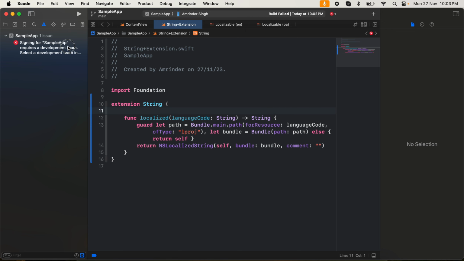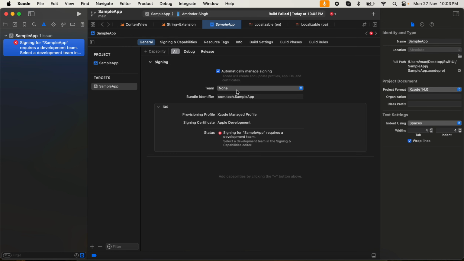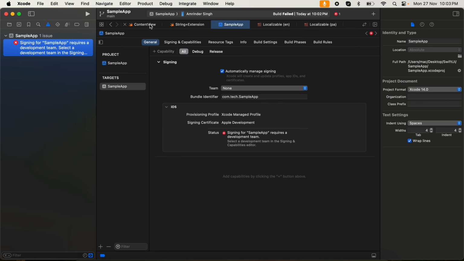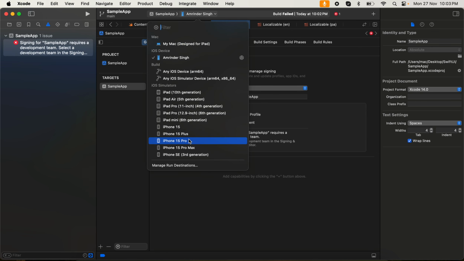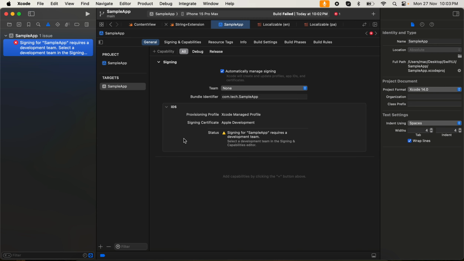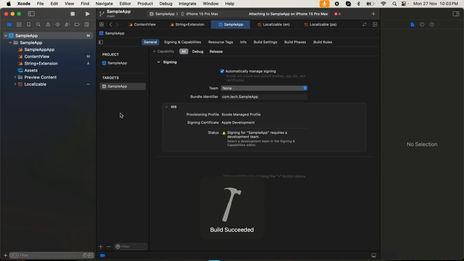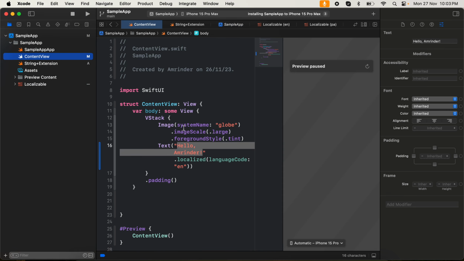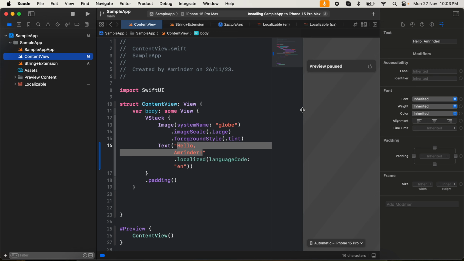So what's the error? It requires a development team. One minute, let me connect here with our simulator. So it's installing. Cool.